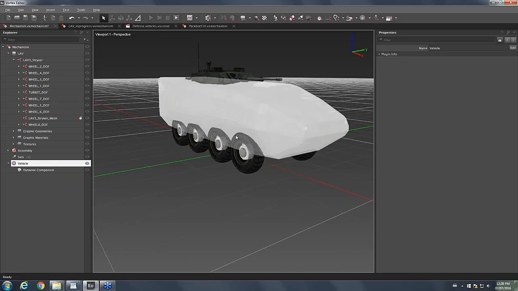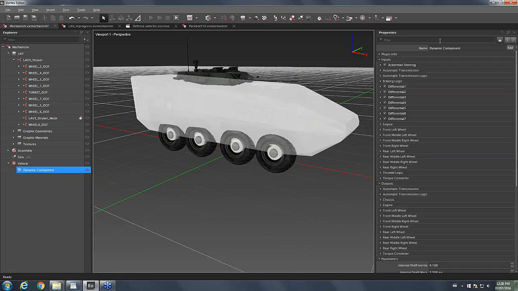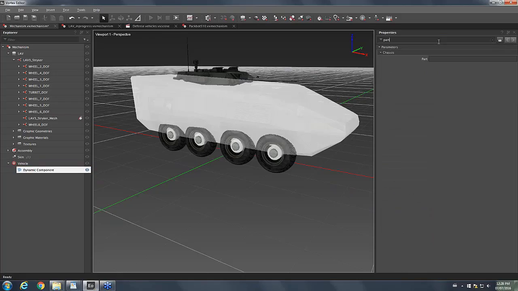Obviously, if you're doing a different type of light armored vehicle or even a different type of 8-wheel vehicle, the position might not correspond right away and you'll have to adjust it in the parameter. But in this case, they already match. So the first thing we want to do is tell the computer what is the chassis reference. So if you type part in the filter, in the parameter for chassis, there's a field called part.